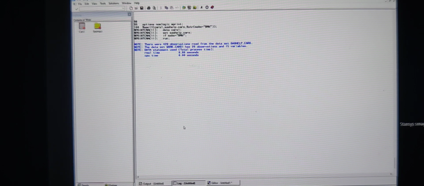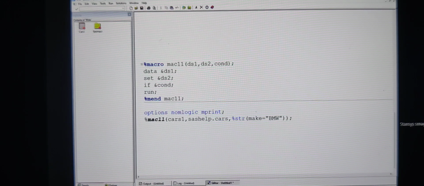Okay, and the next option that we are going to have is, by default, nosymbolgen. Now I'm going to specify one more global option called symbolgen. By default, we have nosymbolgen, and now I'm changing it into symbolgen. What will symbolgen do? It will show in the log window what the macro variable is and how it has been resolved. That means it shows the end product, how it has been resolved, so it is going to show that value.